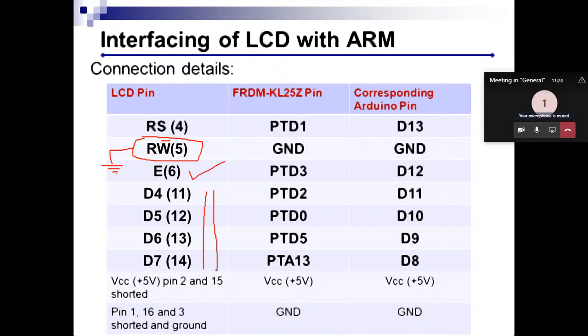So there are two modes of operation. One is the 4-bit mode and another one is the 8-bit mode. If you want to use the 4-bit mode, then to send 8 bits you have to send a nibble twice. So if you send the nibble twice, then you will be able to write 1 byte using the 4-bit mode. So these are the 4 data lines.